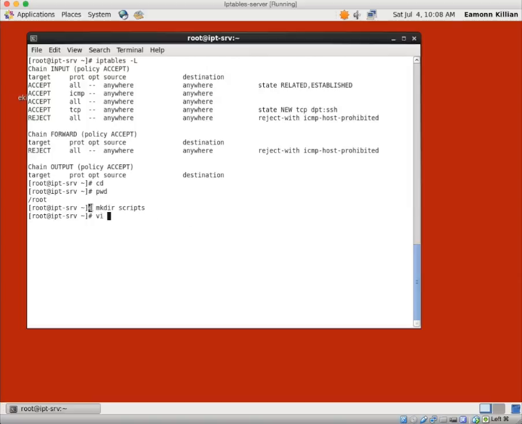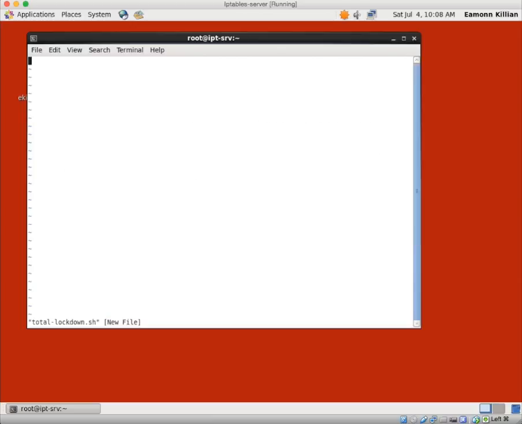What I am going to do, my keyboard is acting up, and rather than spend ages messing around with the keyboard, I'm going to just grab the hash into my buffer. So you won't need to do that, maybe you will. Keyboards are a bit of a pain sometimes. So I'm going to vi total lockdown dot sh, and the first thing I'm going to add is our shebang.